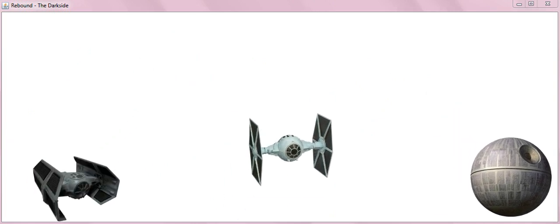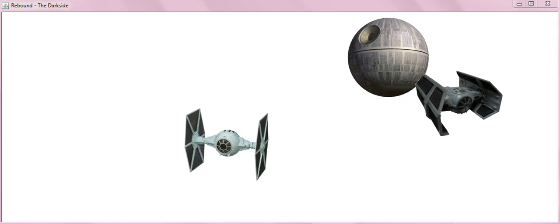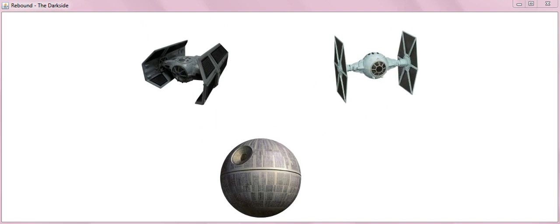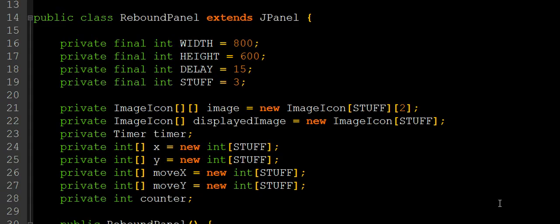But before we go, I want you to notice how every time these images bounce off the edge, left or the right edge anyways, the image itself flips. It looks like the TIE fighter now is pointing in the other direction. The same is for the Death Star. So we're going to quickly go over the code right here.